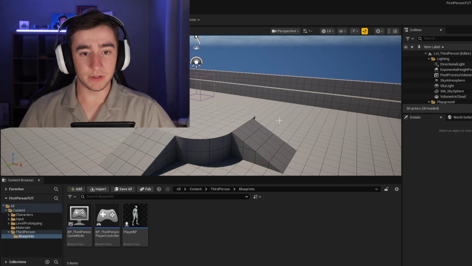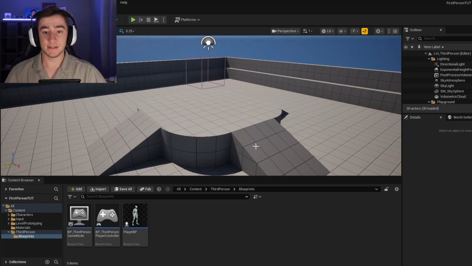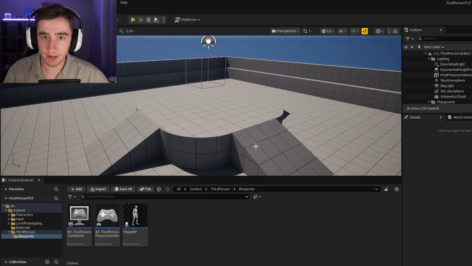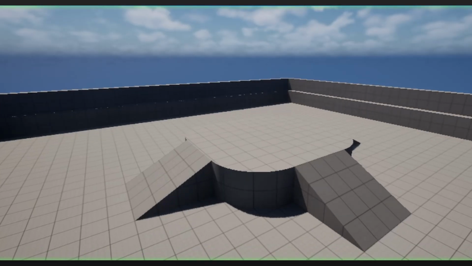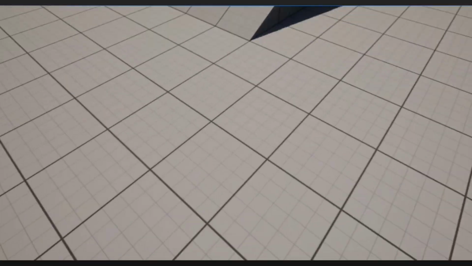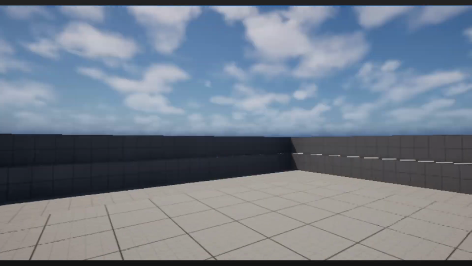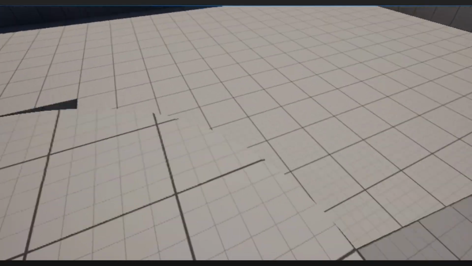This is the Unreal Engine project I have running. This is just a third-person template that I've modified to make it a first-person camera. So far, the game just plays like this. As you can see, it's just moving around. There's no player model. I can jump around. I can't run. I can't do anything.